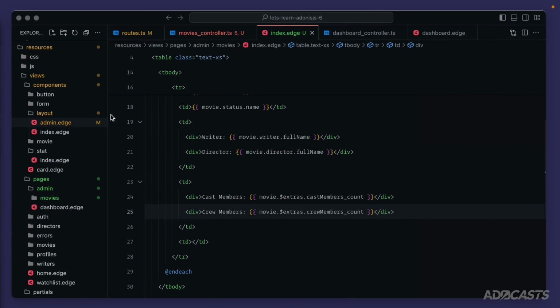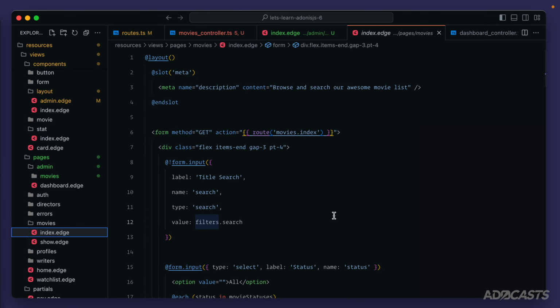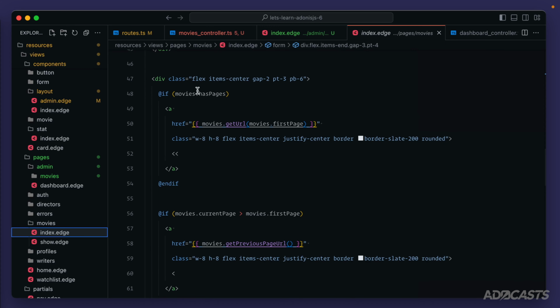So let's hide this back away, and we'll want to jump into either our movies or watch list index page. We have it defined in both of them. So we can scroll down to where we have, let's see, our pagination looks to start right here. So we'll place our cursor right there.